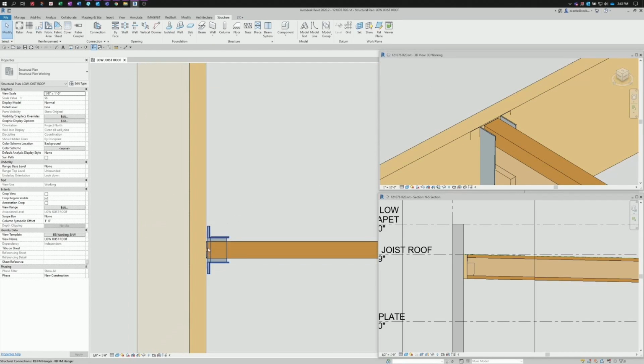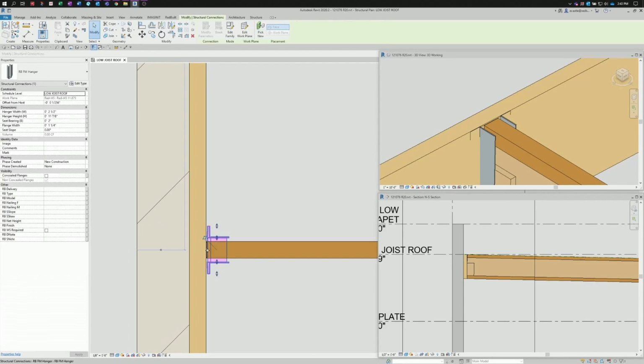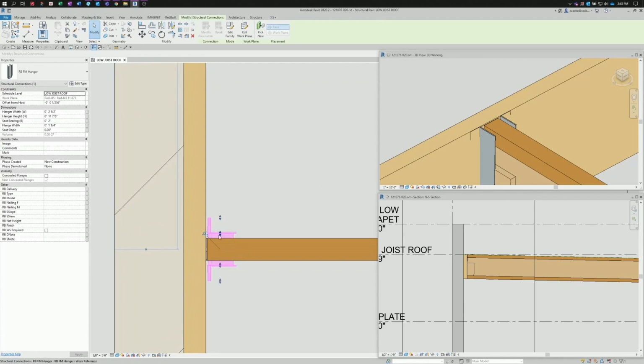Now in the plan, we can see that the joist is not fitting the hanger just right. On the hanger shape handles, we can take these and pull them in or out to be flush with the joist. We can also use the cursor arrows to better align our hanger to our structure.